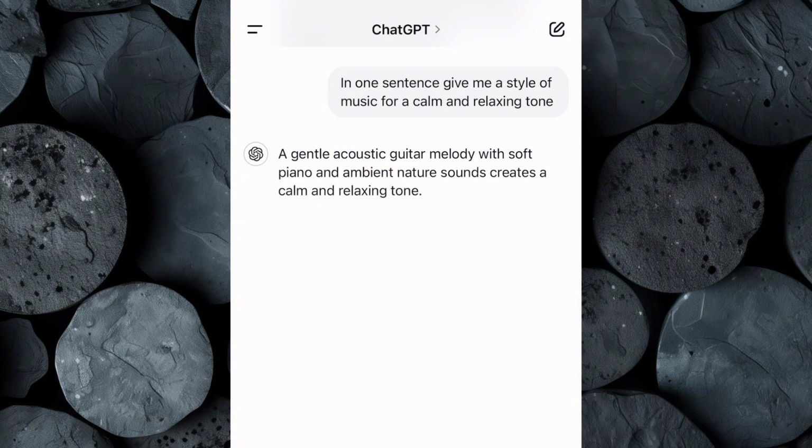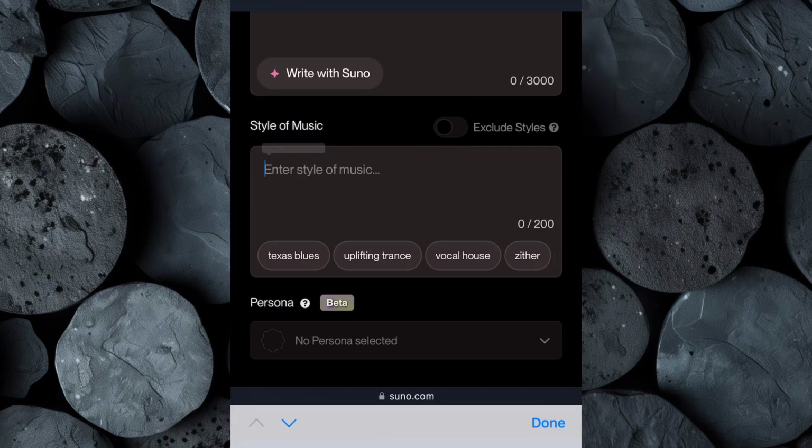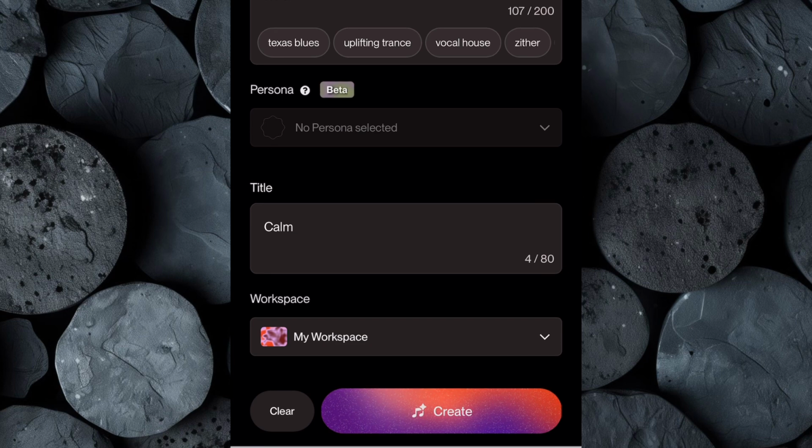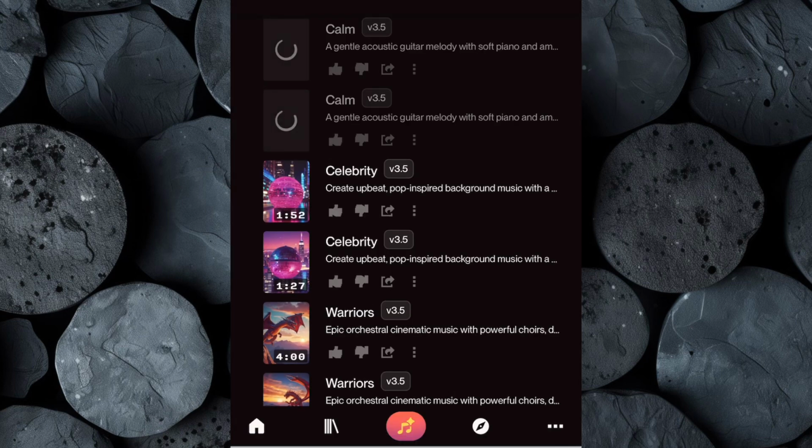ChatGPT will provide you with a great recommendation based on your description. Copy the style of music and return to Suno. Paste the music style into the appropriate field. Next, give your track a title. After that, click Create and Suno will begin generating your custom track based on the style you've chosen. Once it's finished, Suno will present you with 2 distinct tracks created based on your inputted style.